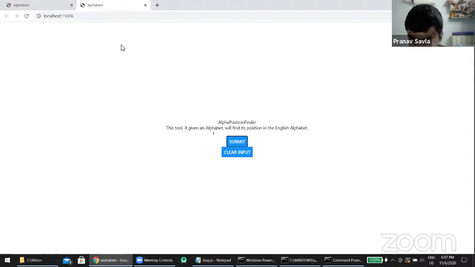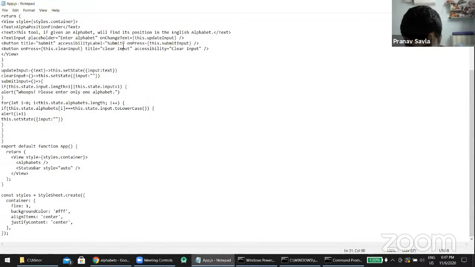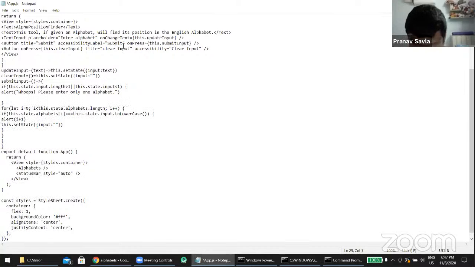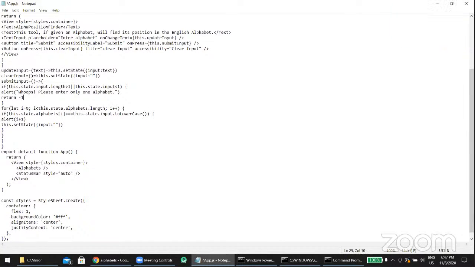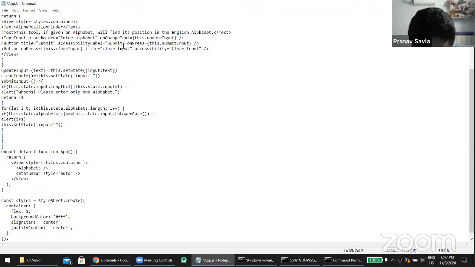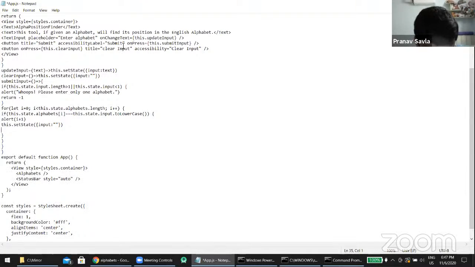So one way we could do it is, I'm going to add a return in our first if statement that checks the length. I'm just going to say return -1. That's an error code. And in here, I'm just going to say return 0. That specifies a code.